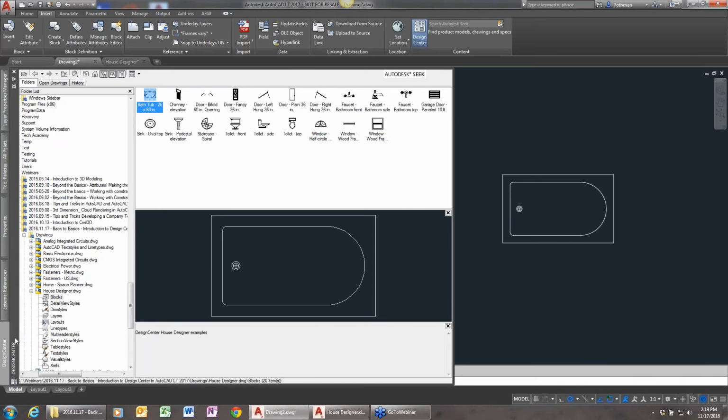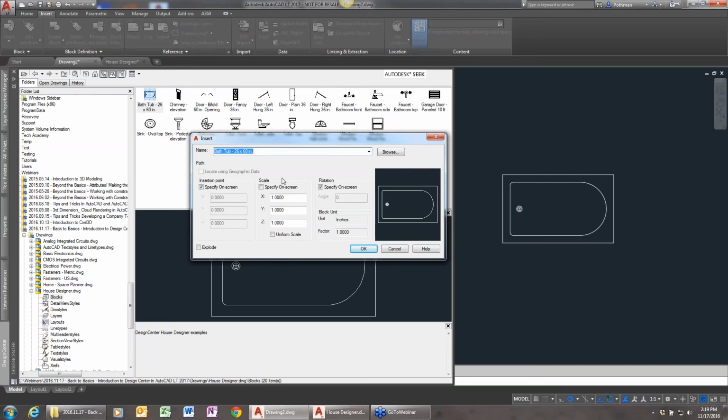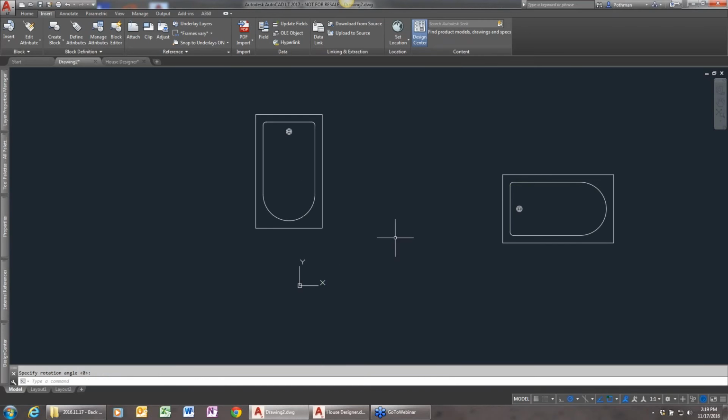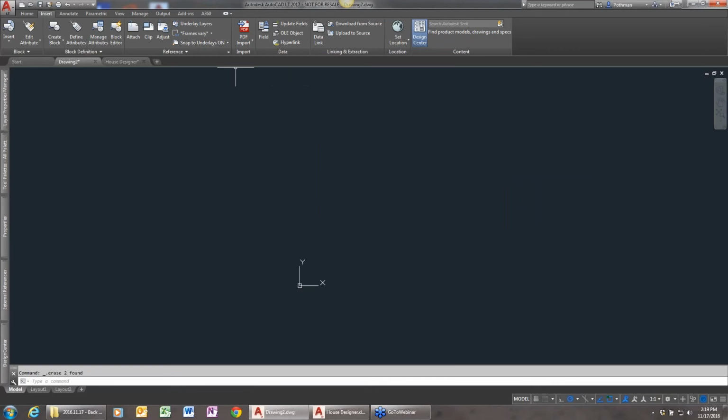However, you notice that I didn't really get any prompts here, right? It basically just inserted the block. However, if I double click on the block, that brings up my standard insert dialog box. So I could turn on things like, I want to specify the insertion point and the rotation angle. So when I get the block here, I can rotate it, do whatever I want with it. Pretty simple stuff there.